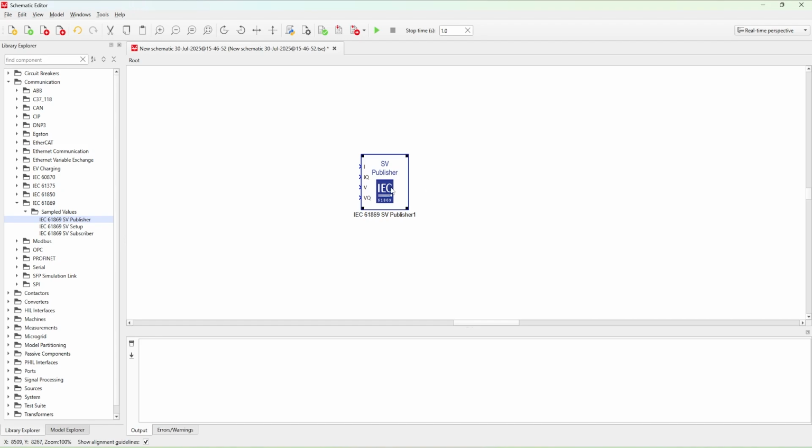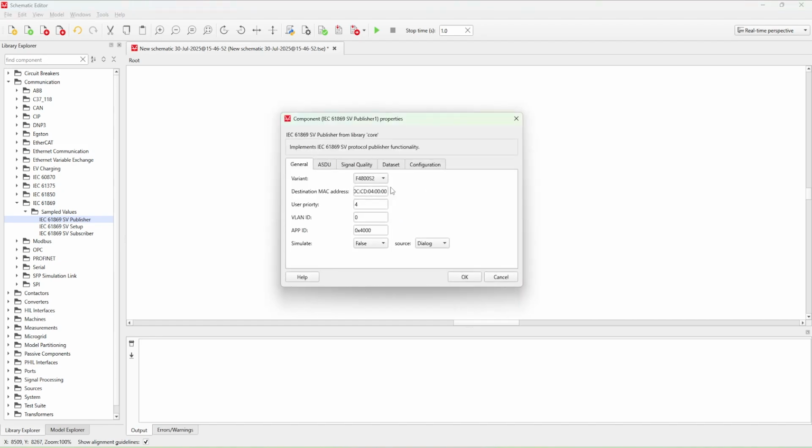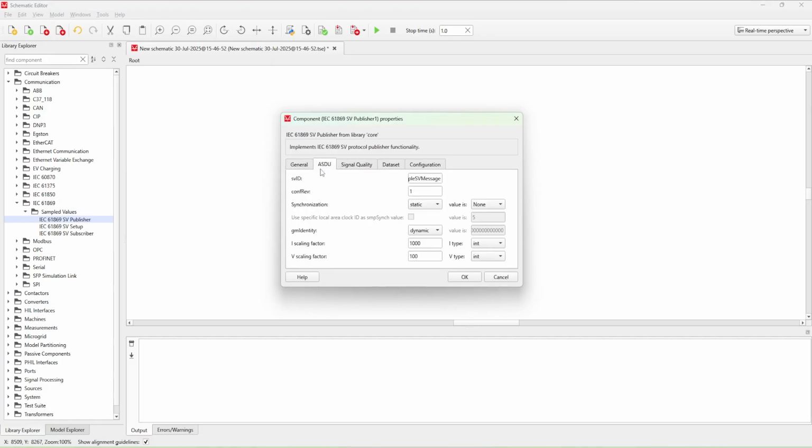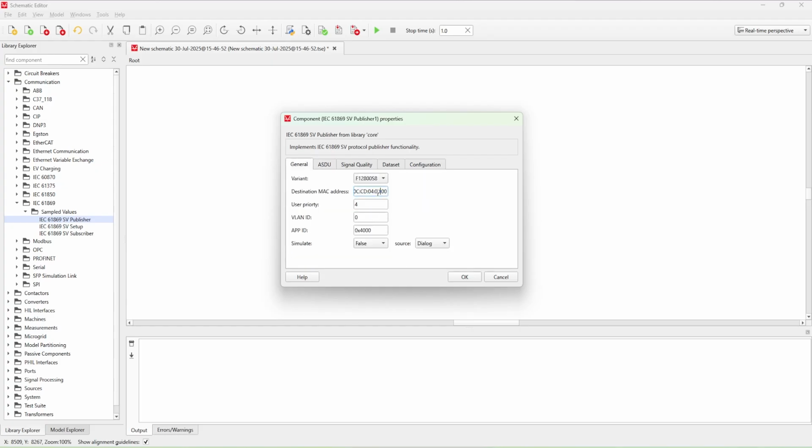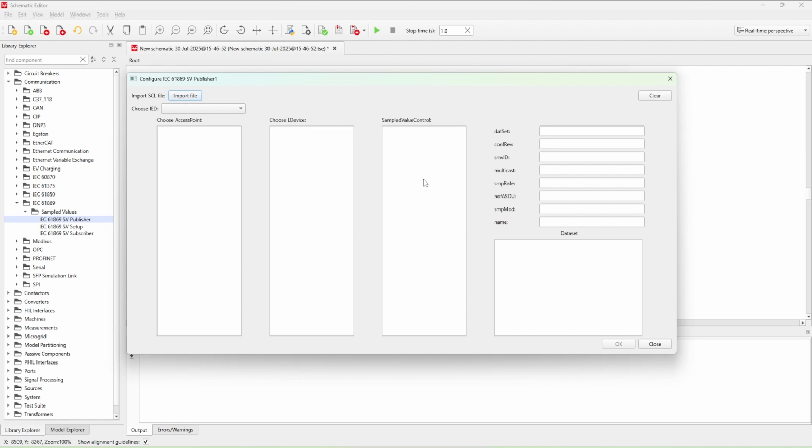When you open the IEC 61869 SV Publisher's Component Properties window and open the Application Service Data Unit tab, ASDU for short, you'll see that you can specify parameters for all ASDU fields inside the Application Protocol Data Unit: the publishing message, such as SV identifier, scaling for current and voltage input signals, or whether the synchronization is static or dynamic. With each publisher, it is also possible to choose which variant will be implemented by the component. You can play with signal quality or dataset specifications and even configure the SV publisher using an SCL file.